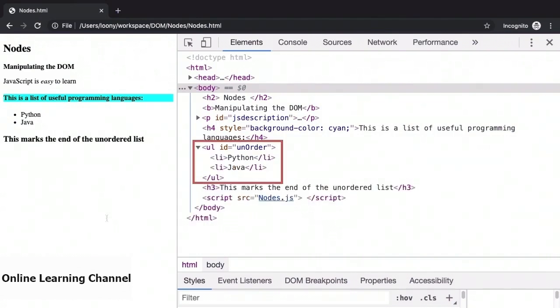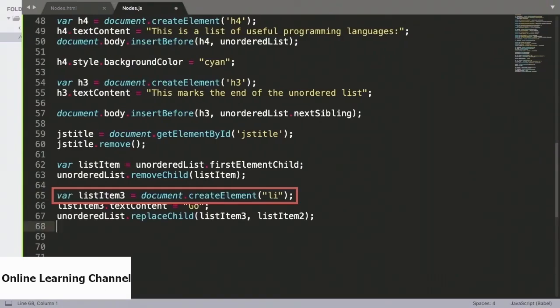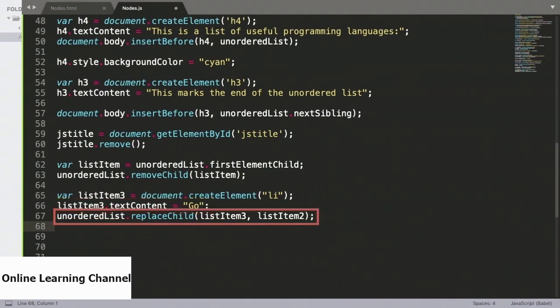We will continue playing around with this unordered list, and now we will see how we can substitute one of the existing children of this list with another. So we'll go ahead and first create a new child element to be added to the unordered list. This is once again a list item element, and this contains the text Go. The goal for us now is to replace one of the list item elements, specifically with the text Java, with this newly created element. And the way to do that is to invoke our unordered list's replaceChild method.